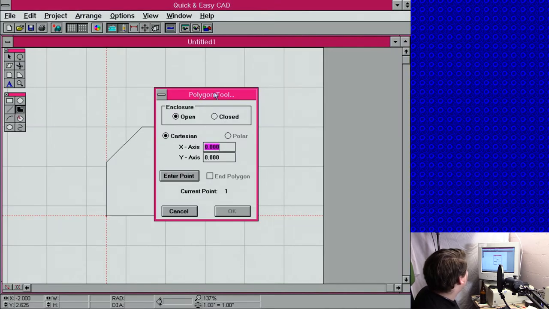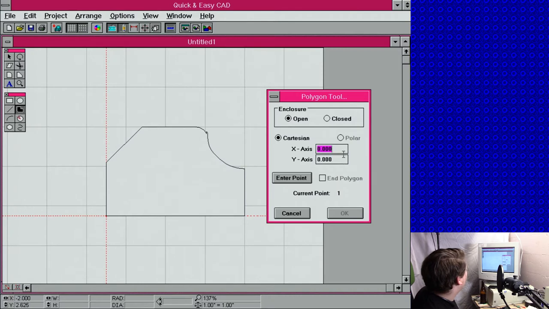Also, there's this interface. This is interesting. Apparently, we can enter points and build up a polygon that way. Let's see how that works. Let's start at 1-1, 2-2, 10-2. You notice something? It's not putting it on the screen. So I'm doing this all, apparently, in memory, and then it'll eventually put it out there when I hit OK. This is terrible.